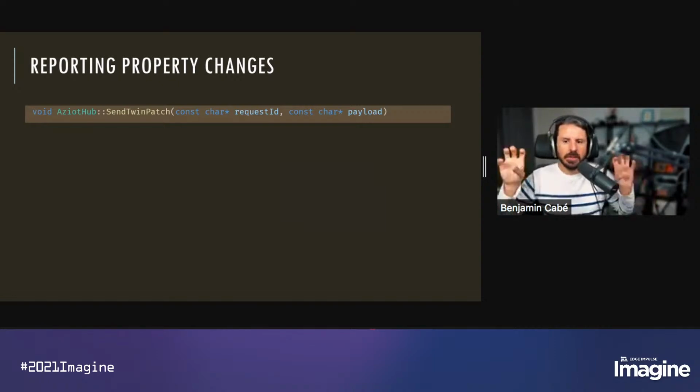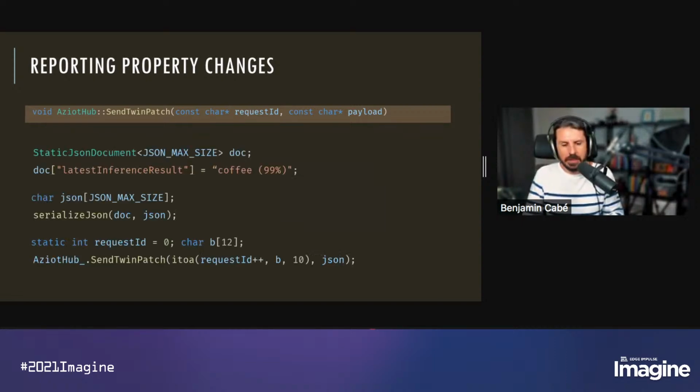And so you have two twins, right? The physical counterpart is the device and its embedded code, and you have the digital twin living in the cloud. And by means of the API that we're looking at here, send twin patch, you're effectively telling the cloud from the device, hey, here's an update that you may want to consider to my local state. You may want to mirror my local state on the cloud side of things.